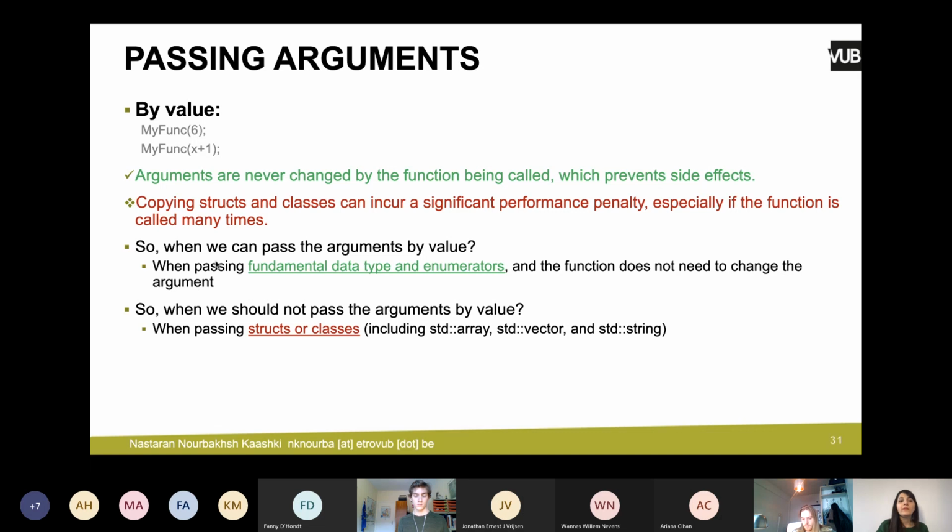So when can we pass the arguments by value? When passing fundamental data types and enumerators, and the function does not need to change those arguments. So if you do not want to change the arguments, and it's just a fundamental data type or enumerator, just pass it by value.